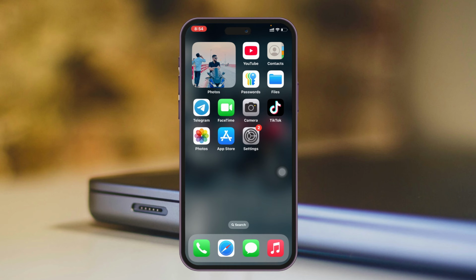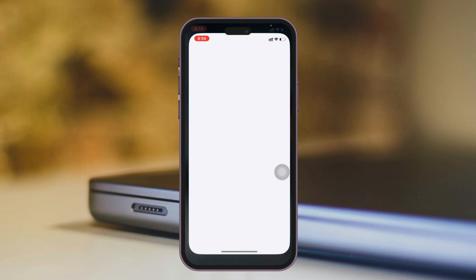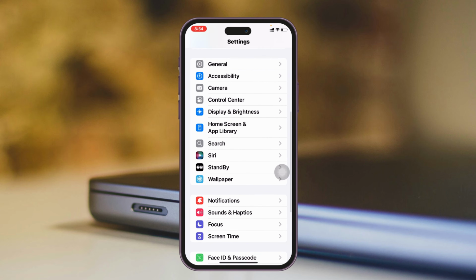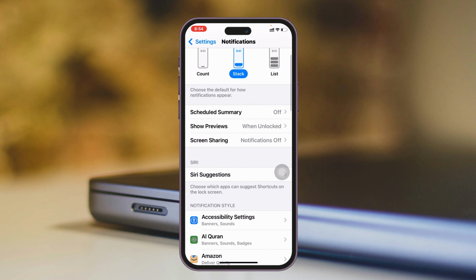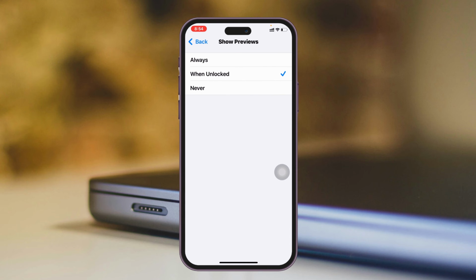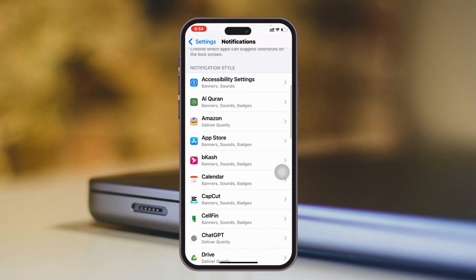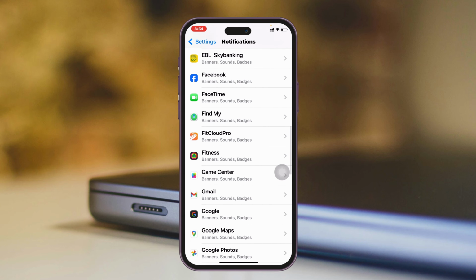A notification issue can happen for several reasons. First, open up the Settings app on your iPhone, scroll down, and tap on Notifications. Once you're inside, tap on Show Previews and make sure to select Always. Then go back, scroll down, and you'll see all the apps that are installed on your iPhone.